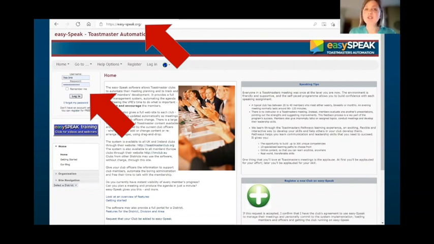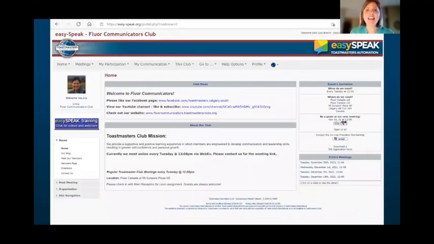If you have your username but can't remember your password, there's a forgot my password link right there. You can click on that. If you don't have your username yet, please reach out to our VP of Membership and we will get that to you right away. Okay, once you have logged in, this is the main home screen that you will see.